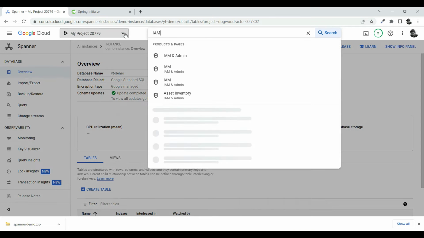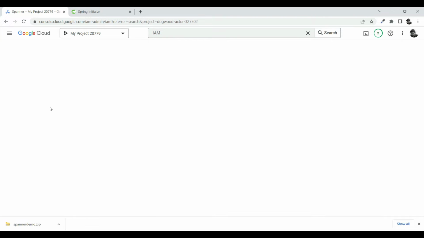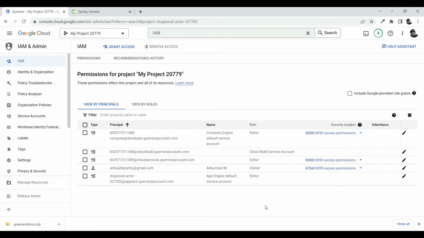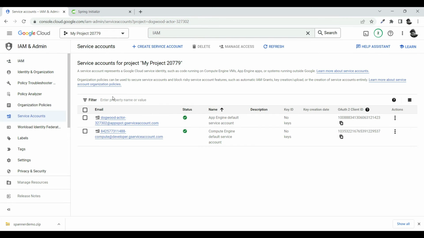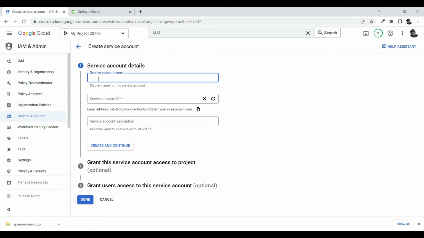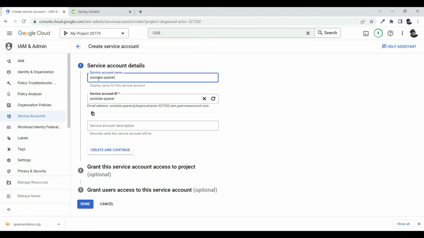Let me go to the IAM and admin. And here it is. Let me create a new IAM service account. Let me go to the service account and then create a service account. This service account is to access this Spanner for the YouTube. Let me make it as YouTube spanner demo, to access the spanner YT demo DB.